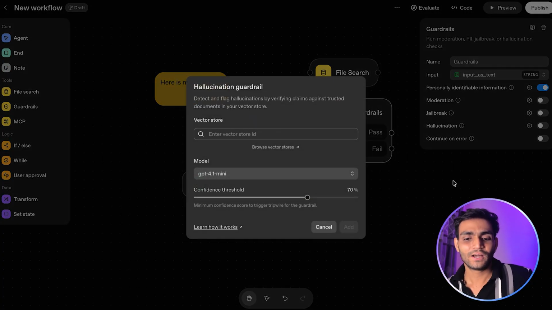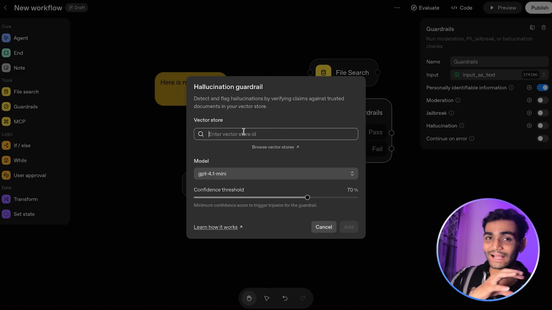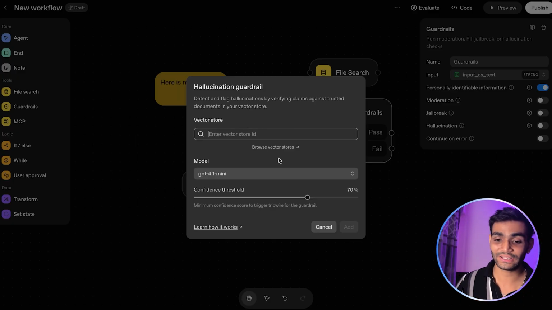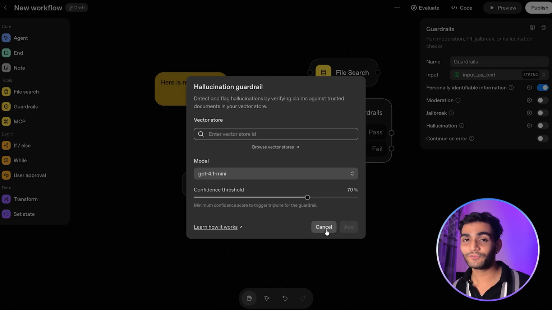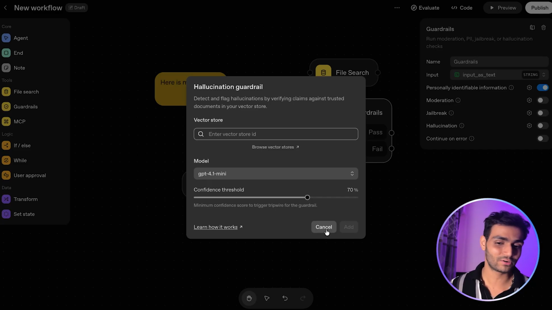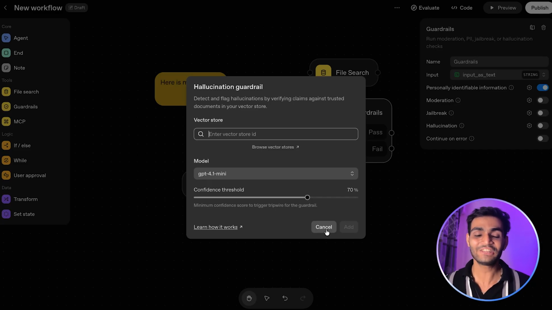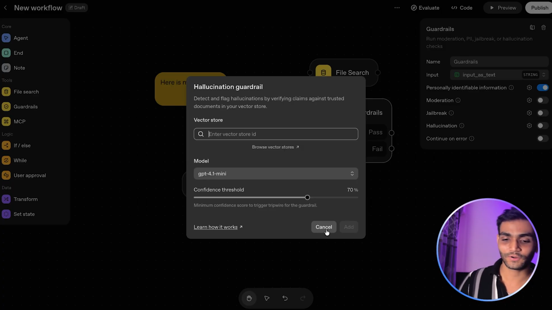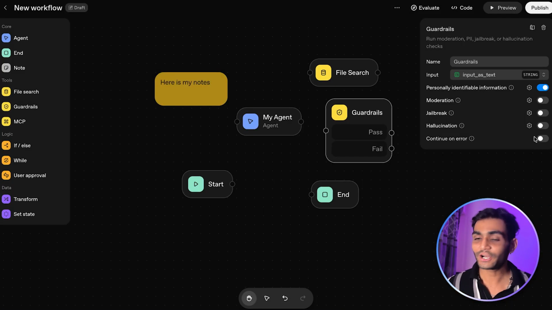Once we have this, then we have the hallucination guardrail. It checks against the vector store ID how much this answer is hallucinated. It's a very good thing. Earlier we used to create all of this from scratch, but now we have this facility from OpenAI and can create it by using this guardrail over here. Then again, continue on error: if anything fails, just continue or not.